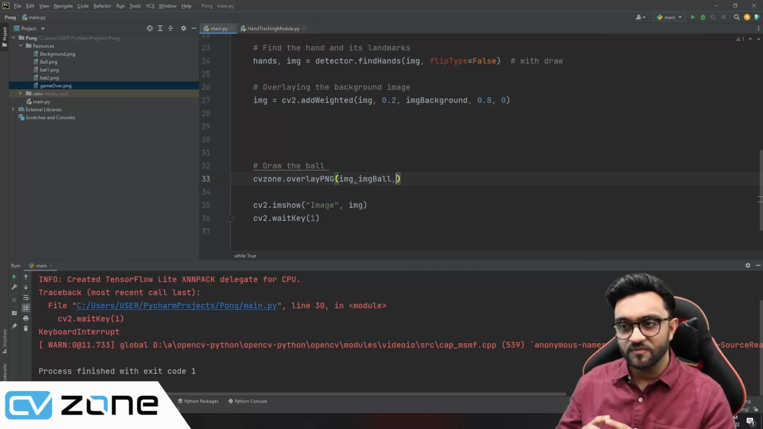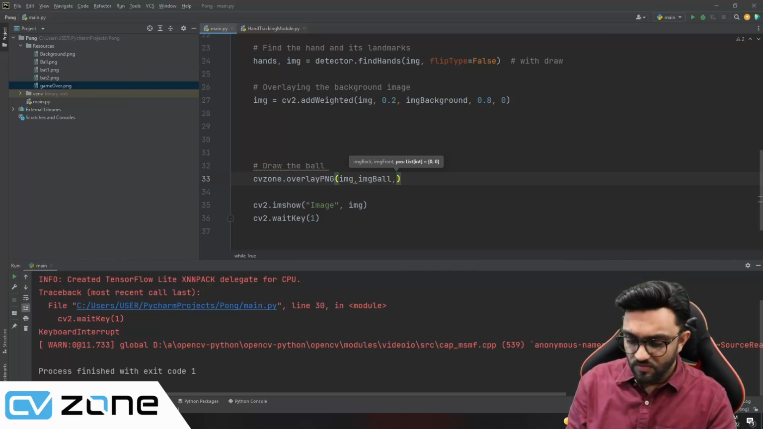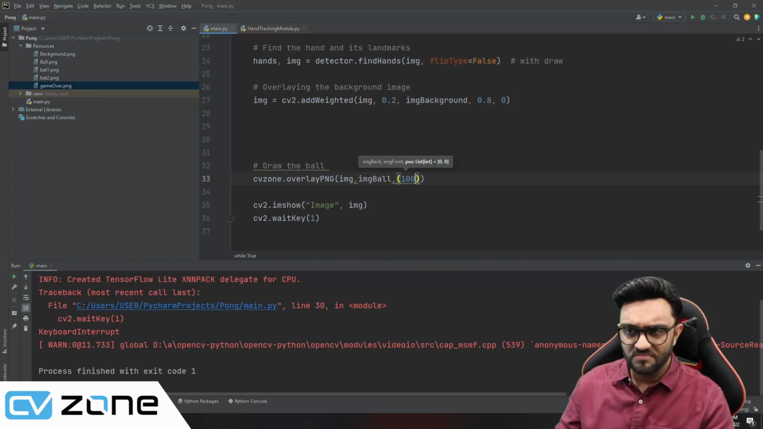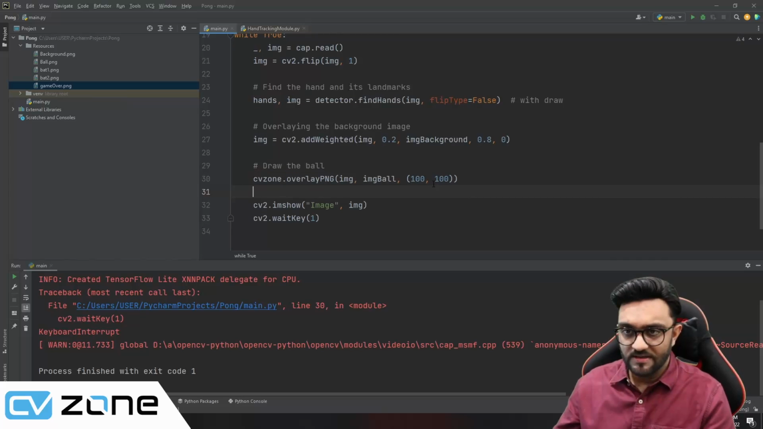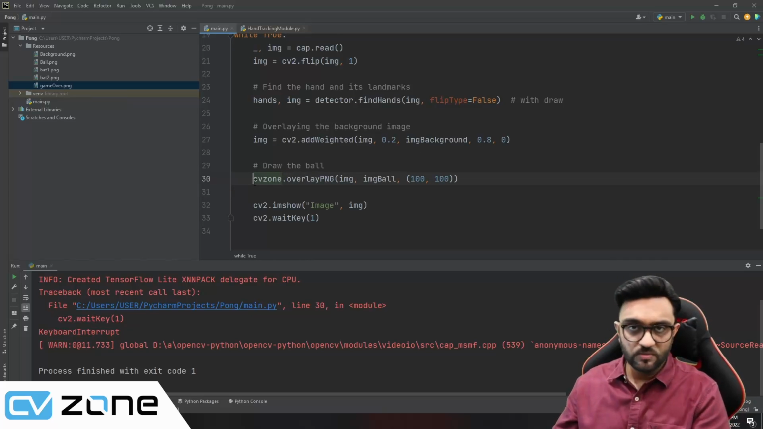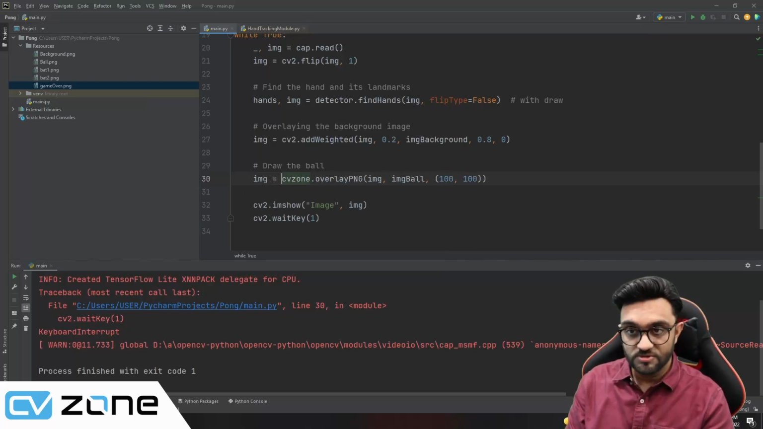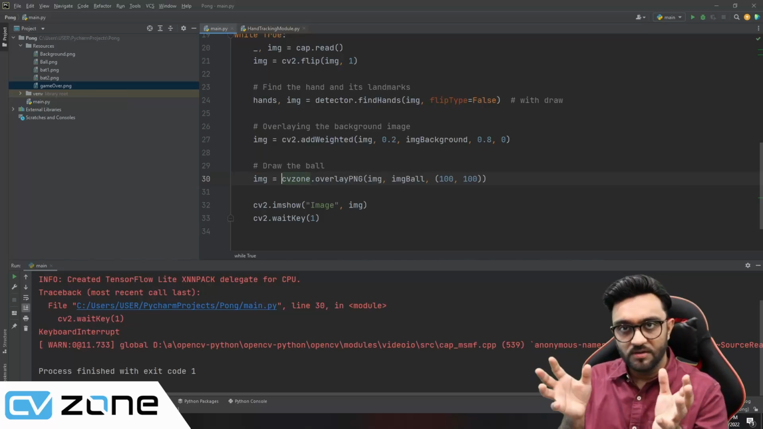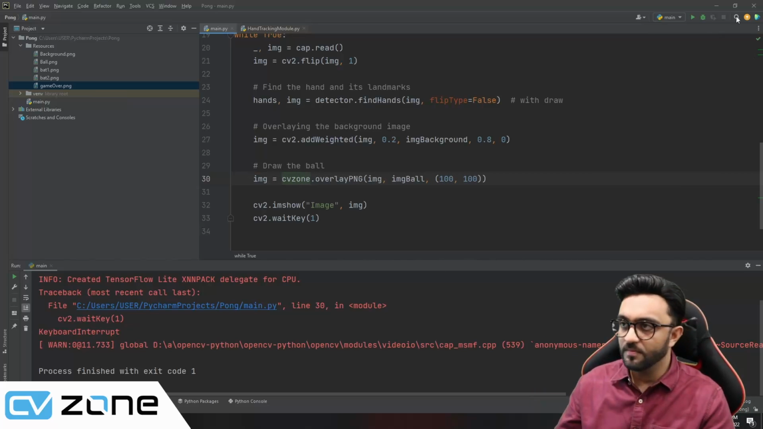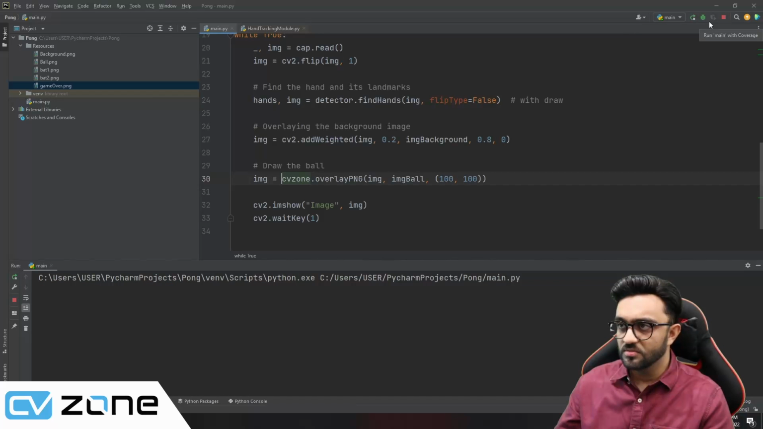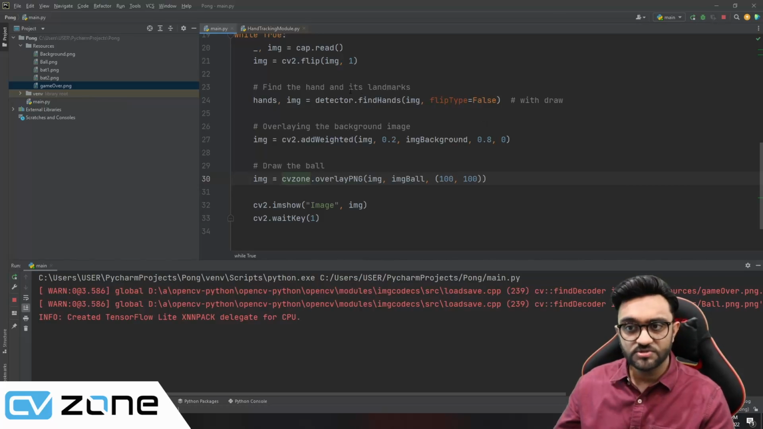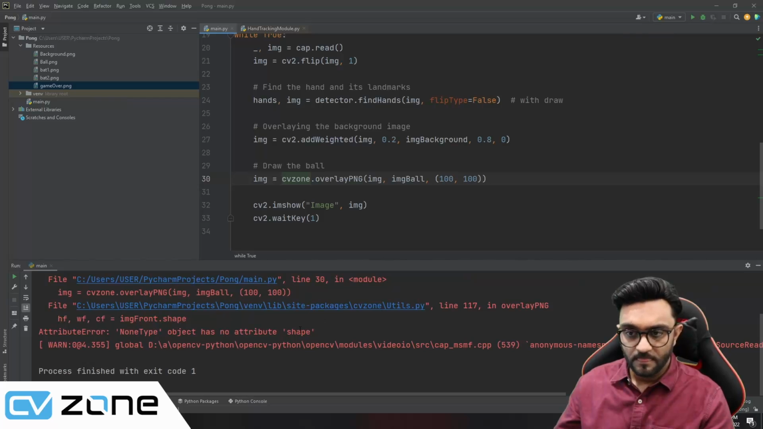And then we have to give in the position. So for starting, we'll just give in, let's say 100, 100, a random value. You can give in any other values that you want. And of course, it will return us something, so we will write here image equals this. So we will put it back into our image for the final result. So let's go ahead and see that. Image front shape, object has no attribute shape. Ooh, that is interesting.